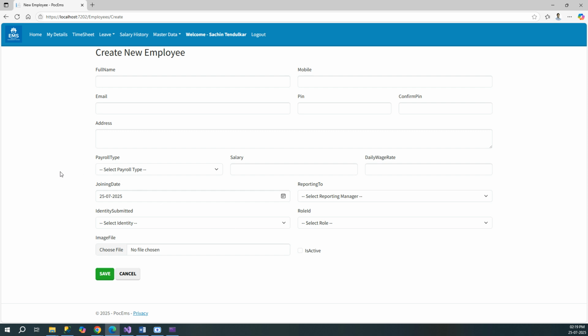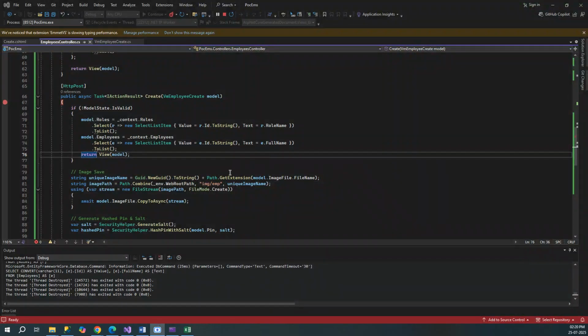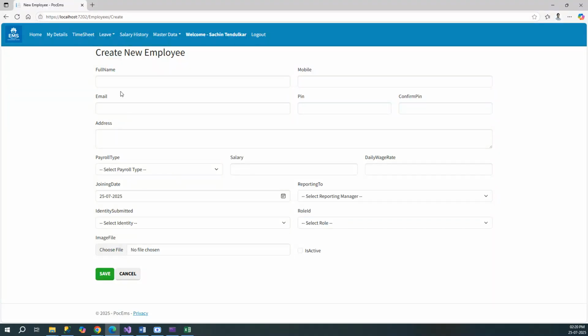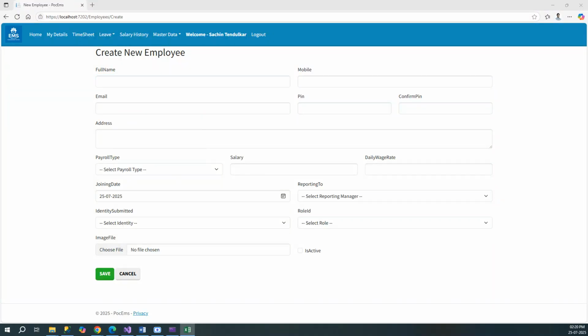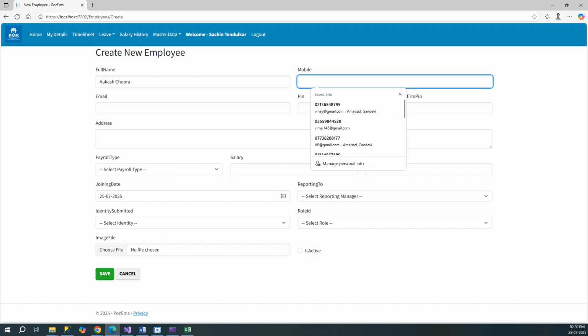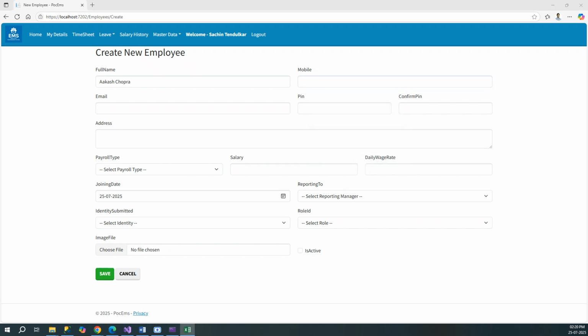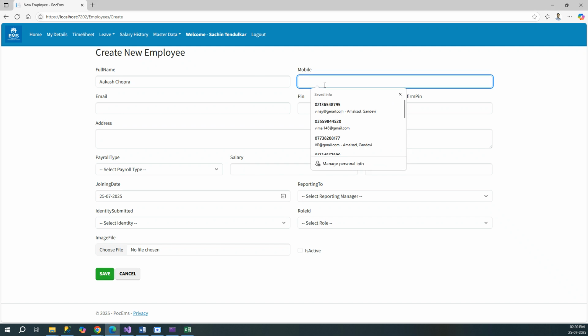Since I have created, in the background, cricketers' data, we'll use that data. So I'm pausing the video now and we'll begin from there. Okay, I have the data with me. Let's begin from here. We will be using Akash Chopra. I'm putting down Akash Chopra as the name. Mobile, we'll say anything.